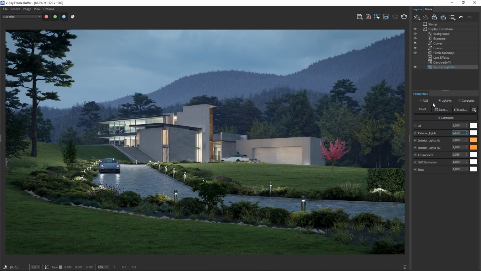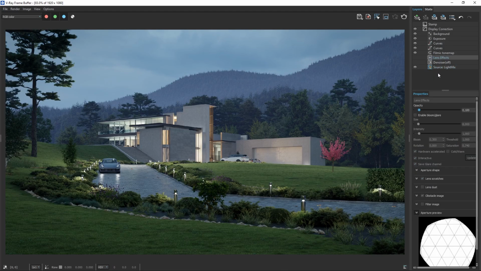As a final touch, let's also select the lens effects layer up here and enable them to give us some additional bloom and glare. Now with just a few tweaks, we've given this image an evening mood and a more contrasty look and feel without any need to re-render.